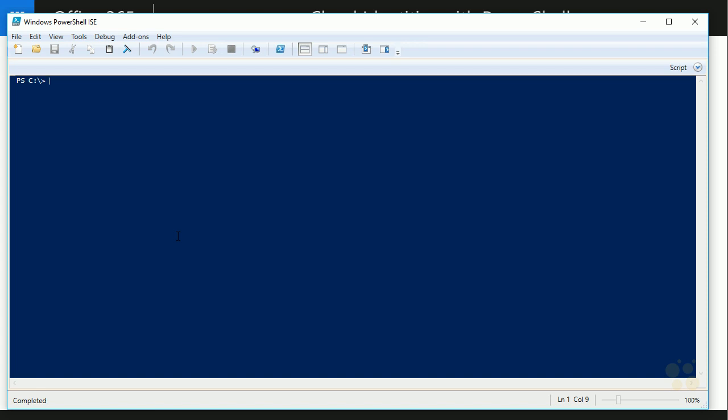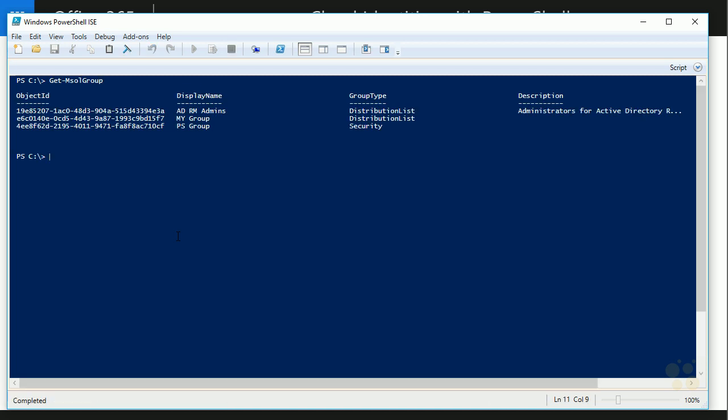I'd also like to touch briefly on the group and role membership commandlets. We covered these fairly in depth in other nuggets, so I don't think we need to go over them too much here. But just to cover the basics, what you're going to need to know: Get-MsolGroup, just like Get-MsolUser, is going to return a list of all the groups in the system. Here I can see that I've got 3 groups. 2 of them are distribution lists, and 1 of them is a security group.